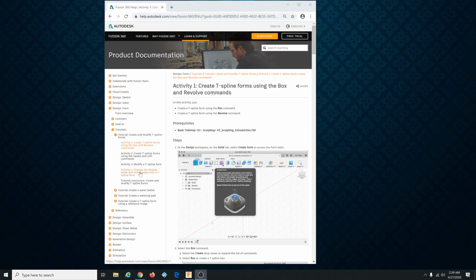There are 4 activities, and basically it's just several random-ish commands intended to get you familiar with the commands that you use to build what they call forms, which I like to think of as just surfaces that don't necessarily enclose a volume. A solid is really just a set of surfaces that encloses a volume. We like to say that it's watertight, but a form may not necessarily enclose a volume.